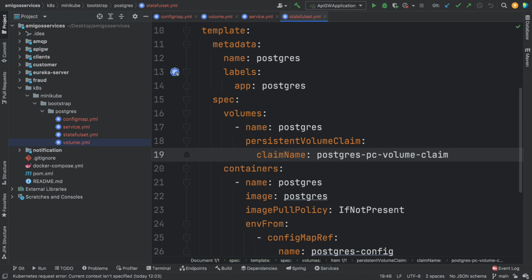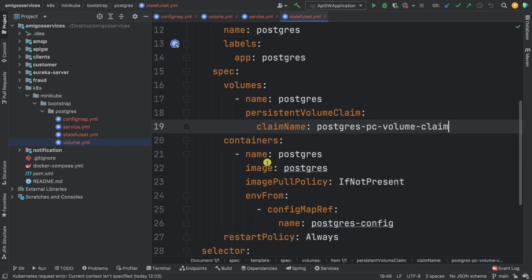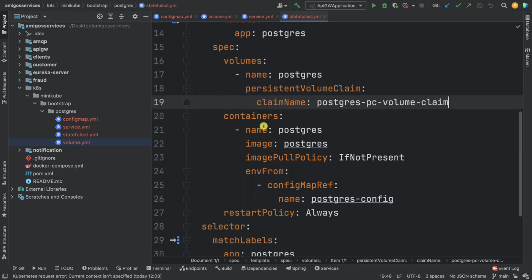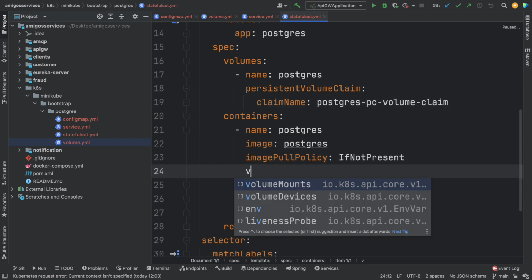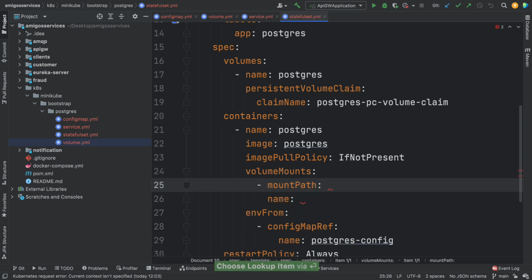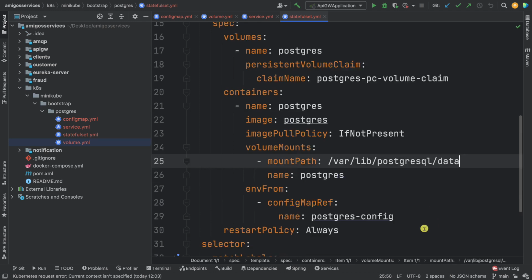So you can see how things are being connected. Now that we have the volume in here, we have to tell this container that it can basically mount it. And the way we do it is, within the container itself, we can say volumeMounts, and the mountPath will be /var/lib/postgresql/data, and the name Postgres.